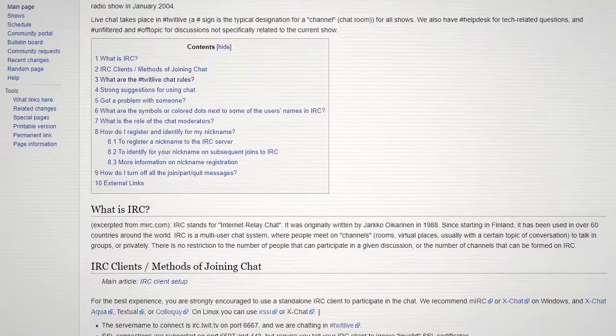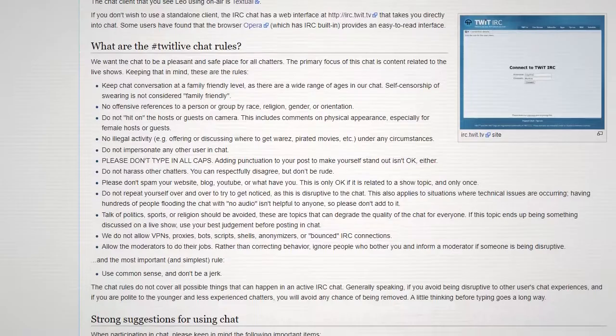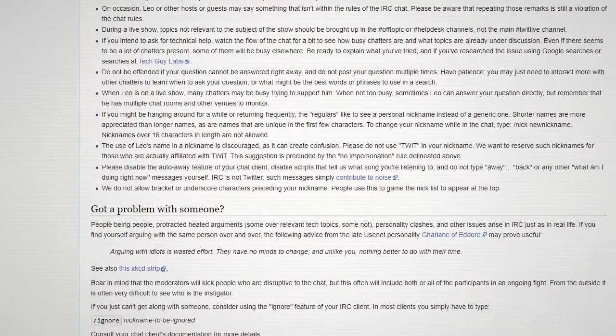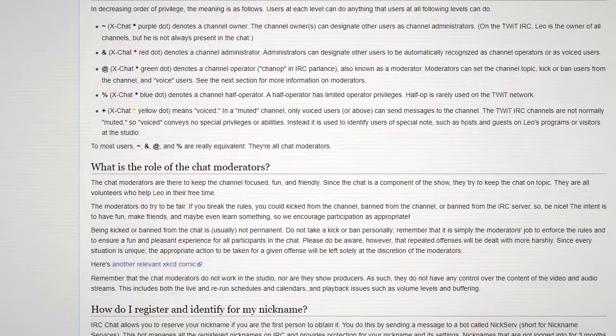Our wiki at wiki.twit.tv is like Wikipedia, edited by the community, kept up to date by the community, and the chat rules and information that's there is very good. Our chat mods have kept that up to date over the years, so there's a lot of good information there. Start by reading the rules. I think that's fairly important, because we do want to maintain a family-friendly environment.